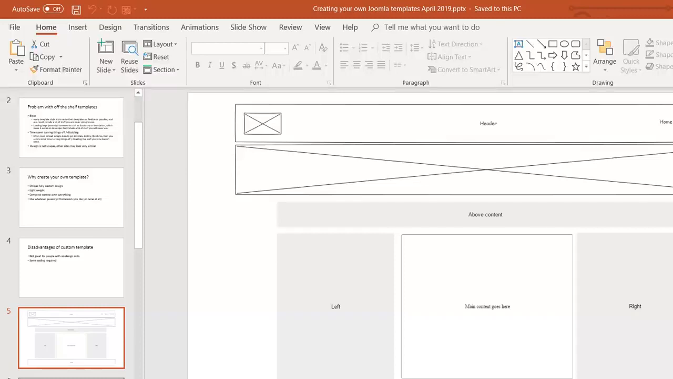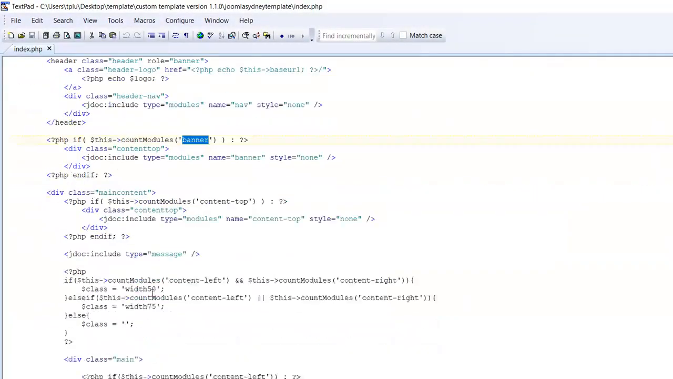So what we can do there is add in a check to see if we have anything assigned to the left module position and the right module position. If we do, then we'll make the width of the main content area 50% of the page. If we only have one of them set, so if we only have something assigned in either the left module position or the right module position, we'll make the width of the main content area 75%, and we will make the left-hand module or right-hand module the additional 25%. Or if we've got none of the left or the right modules assigned, we'll just leave it at 100% width.